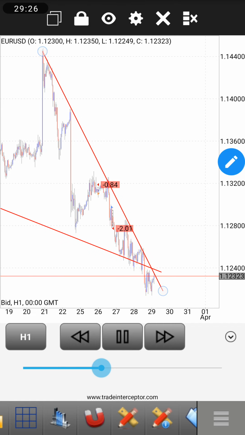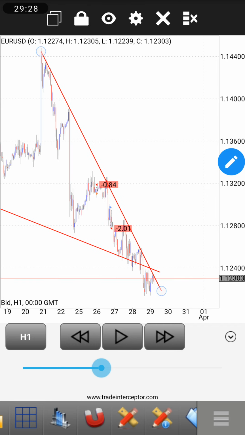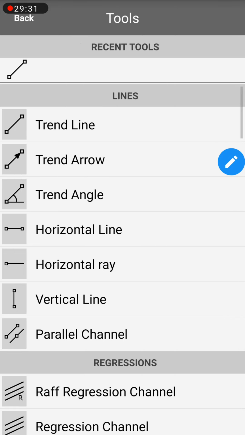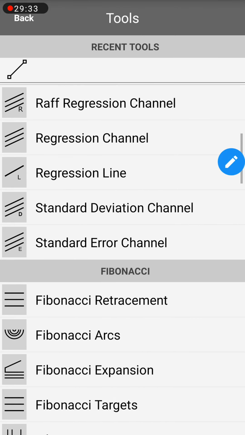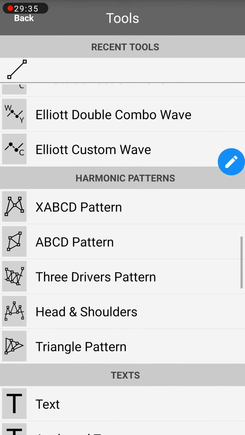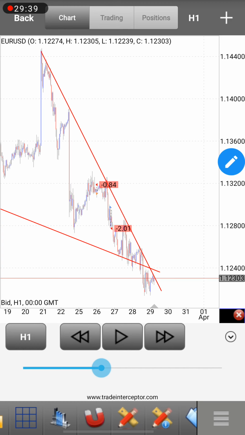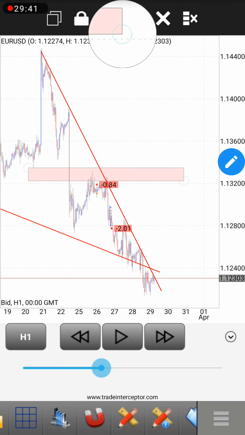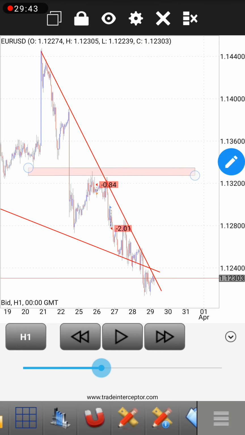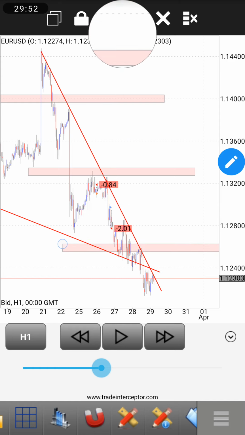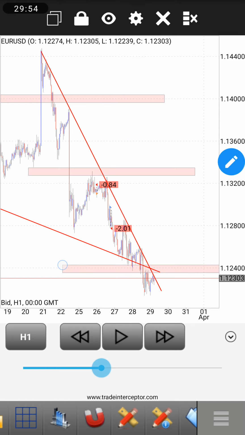You can test your strategy that way. Also, you can draw support and resistance at that point. This one shows horizontal line, Fibonacci, whatever is the case. A, B, C pattern, you can add text, you can draw rectangles. You can draw your support and resistance. Then you can test them, you can back test, you can see if they are working or if they are not working. So this is how we use this platform.